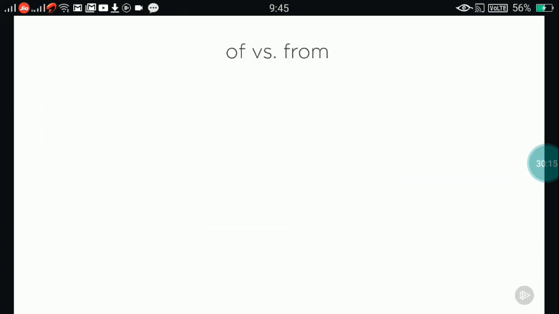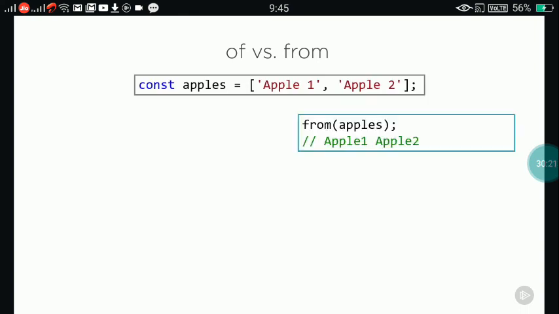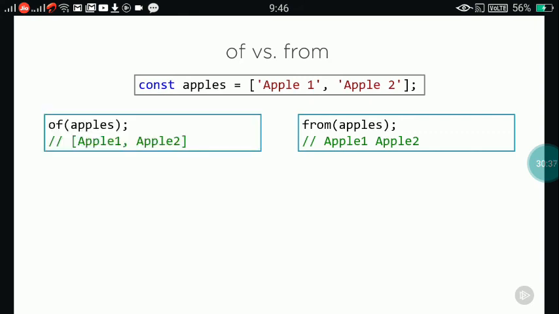Let's clarify the difference between the of and from creation functions. Say we have an array of apples. If we pass that array to the from creation function, we'll get two apples emitted to the stream because the from creation function takes each element in a structure, in this case our array, and emits them. If we pass the same array to the of function, only one item is emitted, the array of apples, not the individual apples. That's because the of function emits each of its arguments into the stream, and in this case, our first argument is the array of apples.